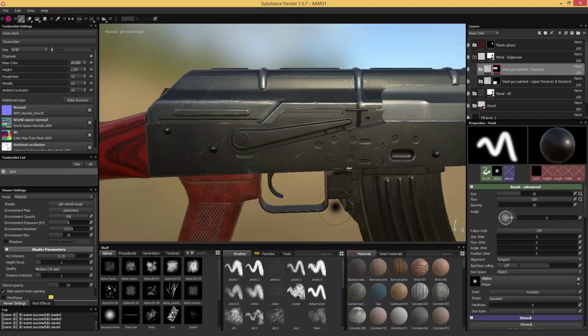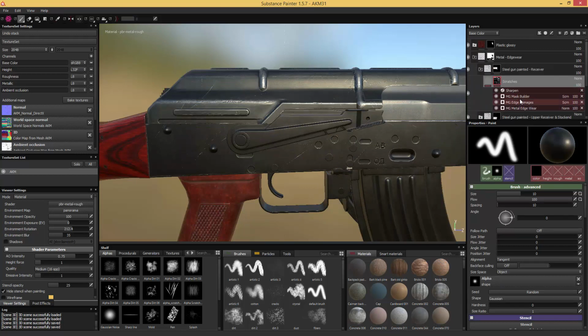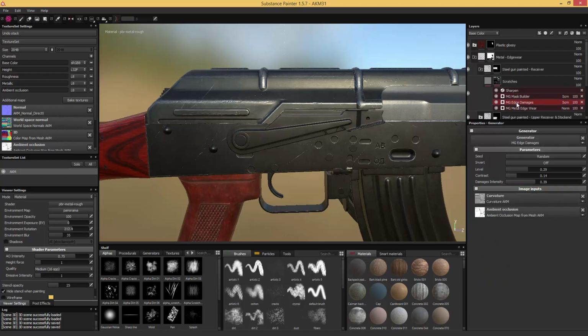And now I also want to go into these individual settings and give them a tweak here until we're happy with it. And as for our mask builder, I'm already quite liking that. Let's leave those scratches where they are. And as for our edge damages, I'm gonna bring the level up to a higher amount, somewhere around here looks fine.